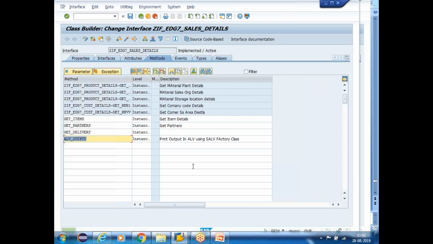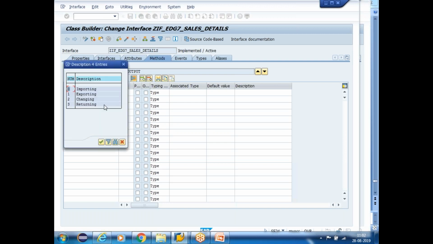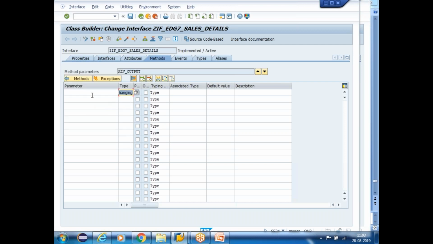Save it and activate it. That's it. Maybe I need to inject the data, whatever dynamic data I'm going to inject, guys. My data is maybe importing, and this data I can use as a changing parameter. Sometimes I may change this data as well. So that's why I have taken a changing parameter. I can input the data as well as output the data out of it.